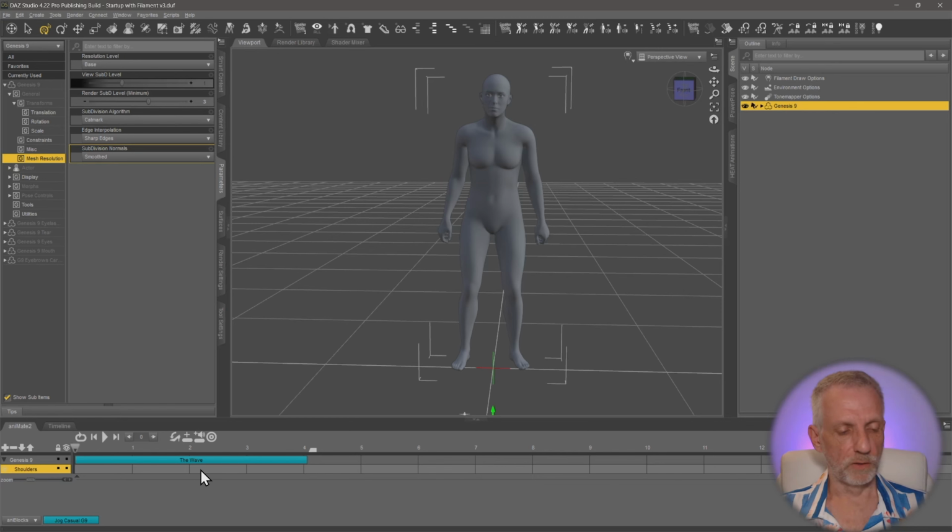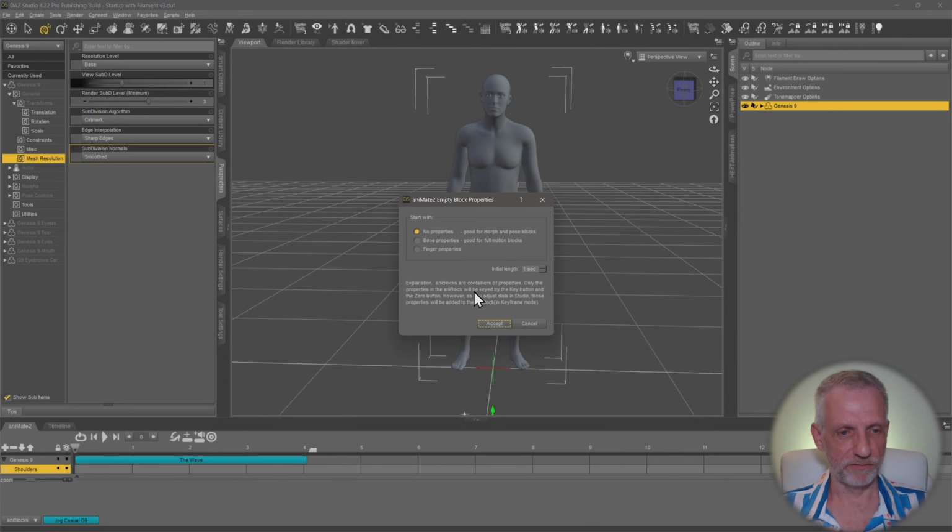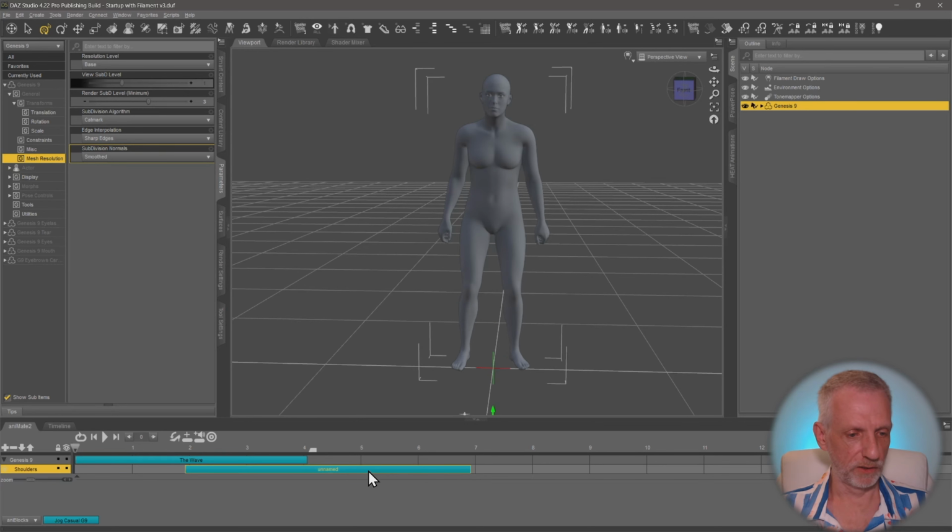And in here, we want to have an empty Ani block that's as long as the wave. Ours is just over 4 seconds, and that's not going to be good for us. We have to decide: make it 4 or 5 seconds. So let's make an empty block with no properties and make it 5 seconds. It has to be longer than the current one.